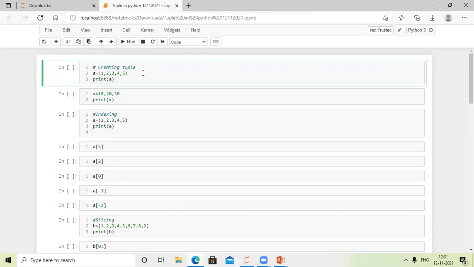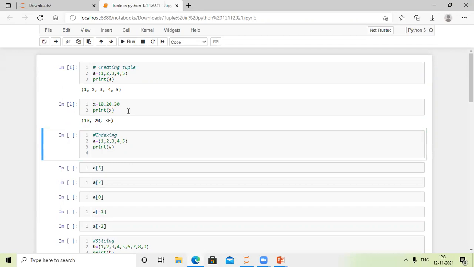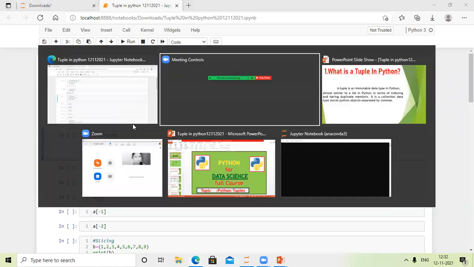See how to create a tuple. Let A equal 1, 2, 3, 4, 5, integer values I have taken. If I run this, we'll check. Yes, this is a tuple. Next, one more method: X equals 10, 20, 30. Simply, I did not put brackets here, so I got a tuple exactly. Okay. Next.